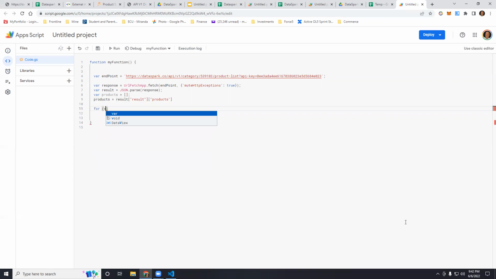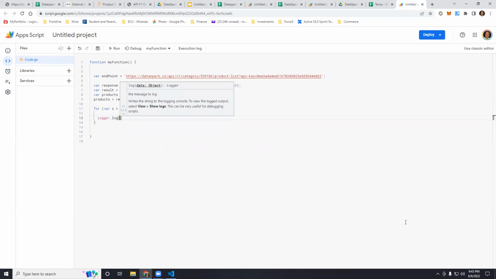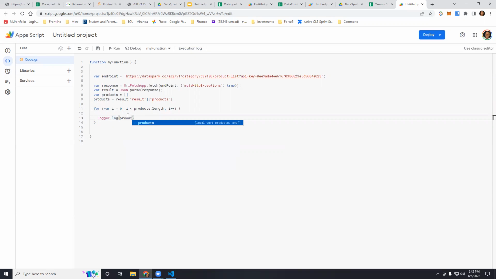For i = 0, i less than products dot length, i plus plus. I'm going to try this Logger.log. Let's just write out, I'm going to try something. I don't know if this is going to work. So we'll do products. We're going to tell it take the i, and then we're going to write the UPC.